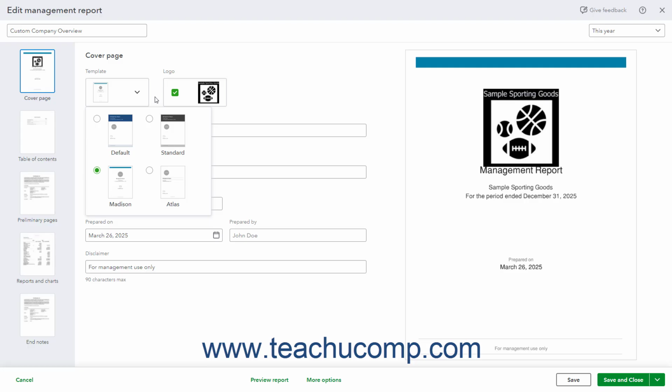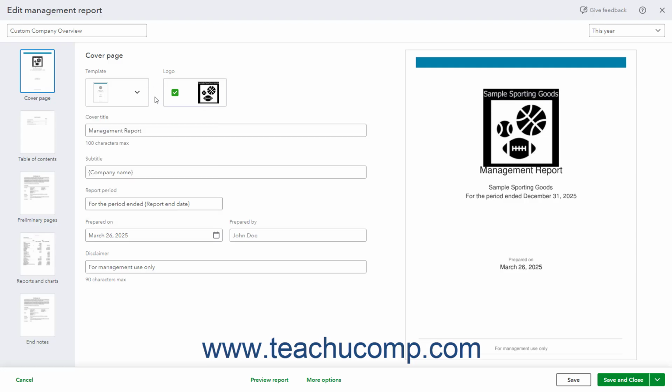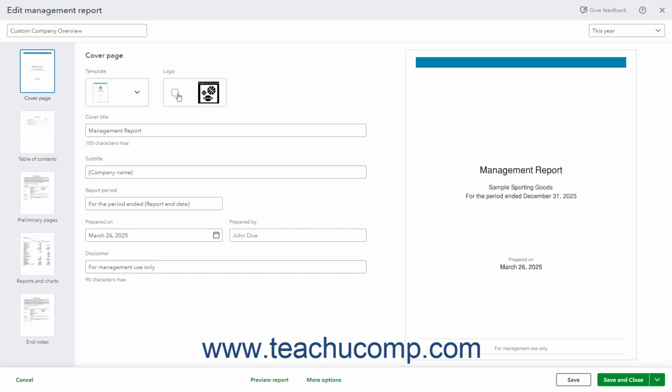The currently selected logo, as set in the Account and Settings window, appears to the right in the Logo area. To hide the logo in the report, uncheck its checkbox. Note that the changes you make appear in the preview at the window's far right side.